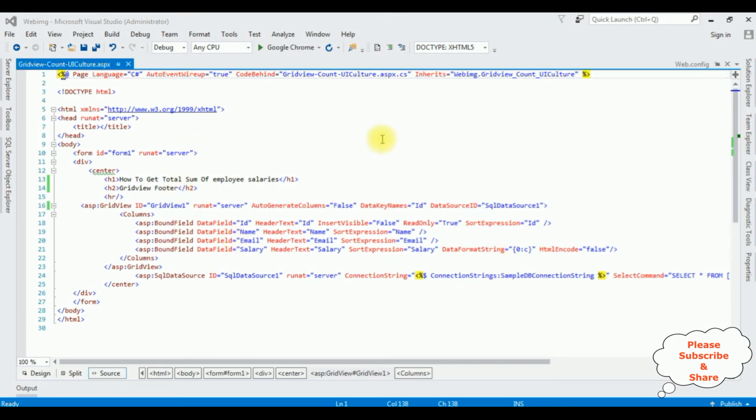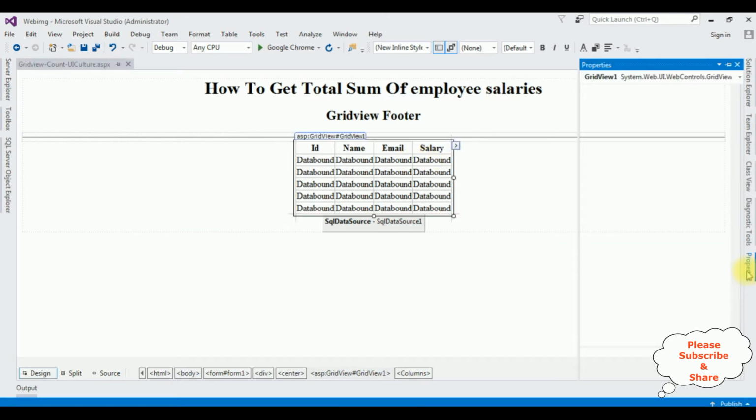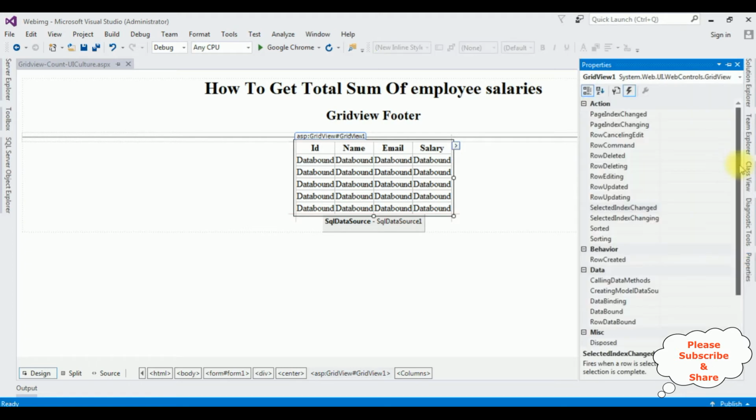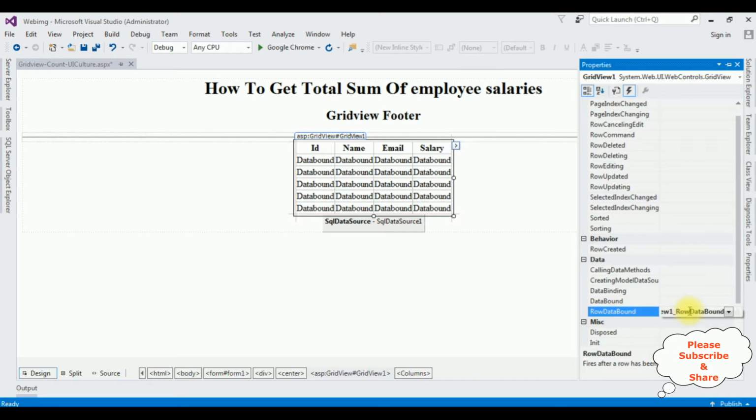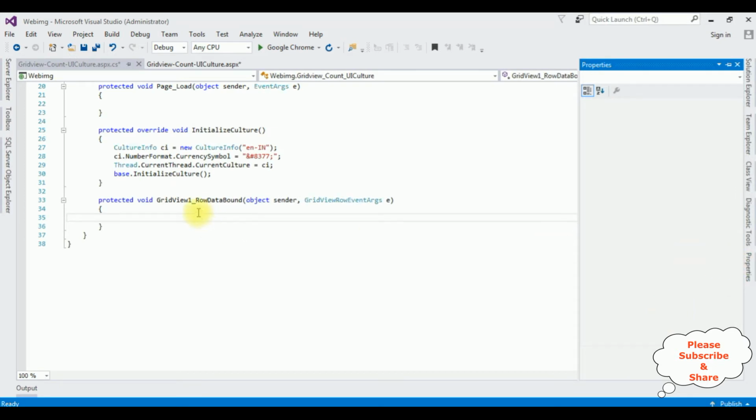And this is the code we have just seen on the browser. Go to the design mode. Now in this GridView control, I'm creating a row bound event. Click the GridView, go to properties. In the data events, I need the RowDataBound event. Let's double click that one. And here we got the RowDataBound event of the GridView control.